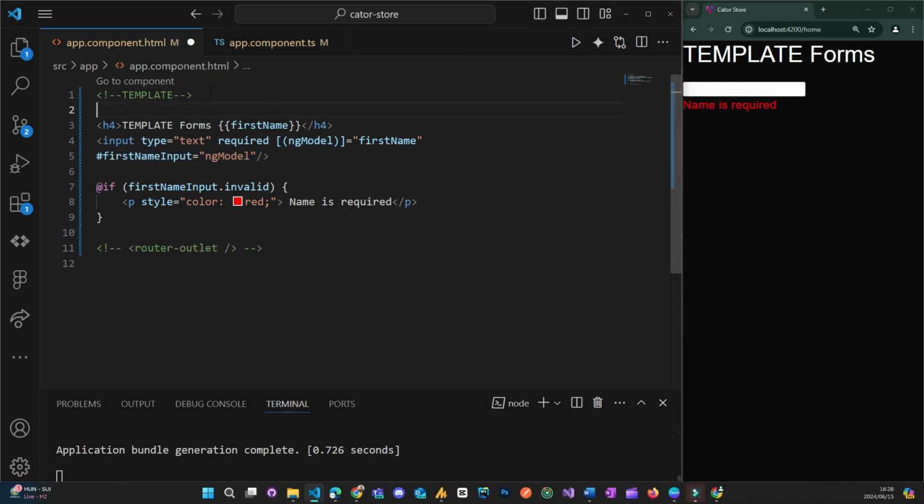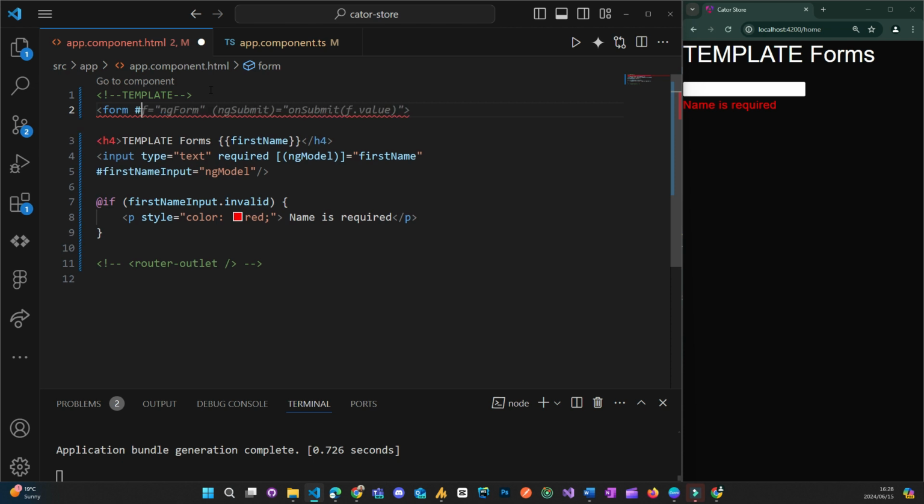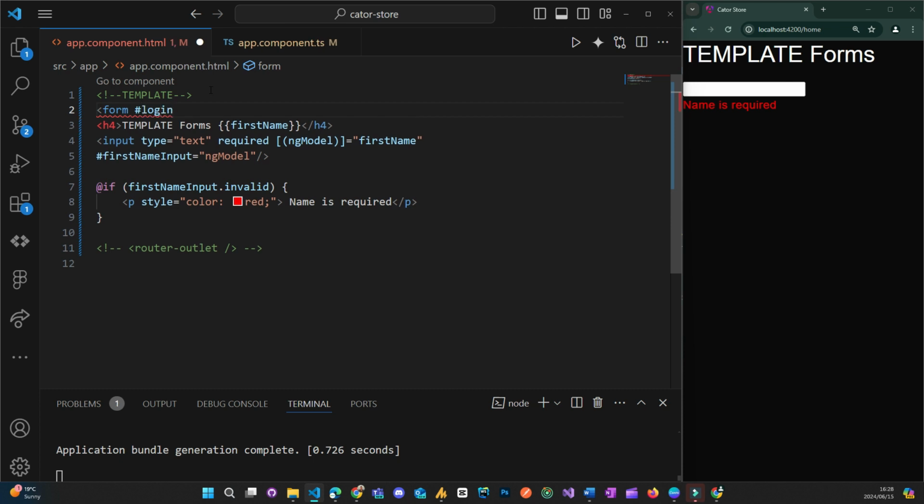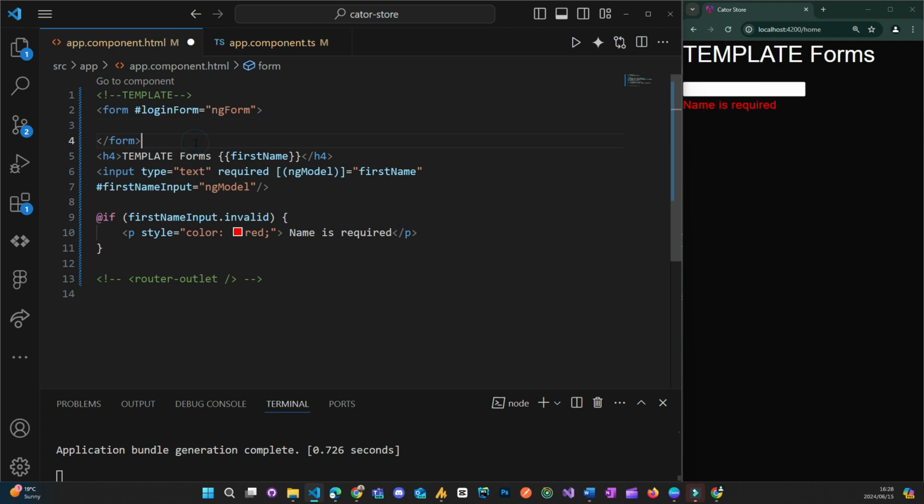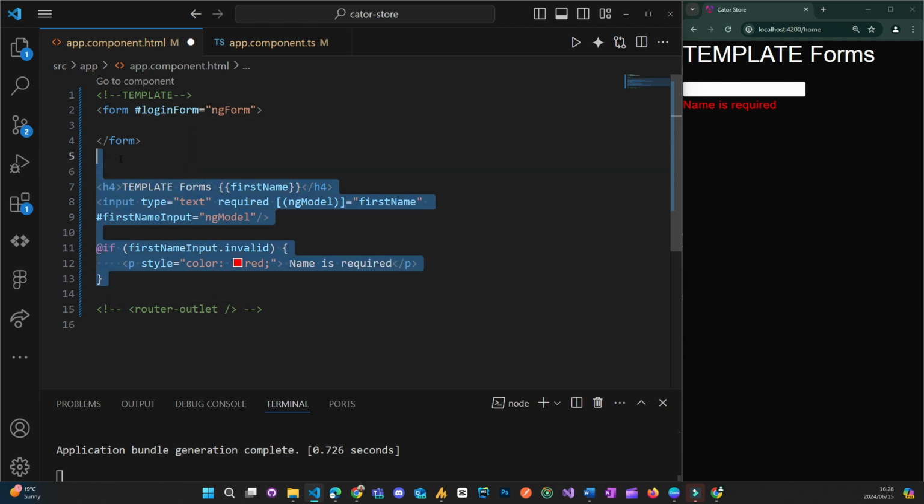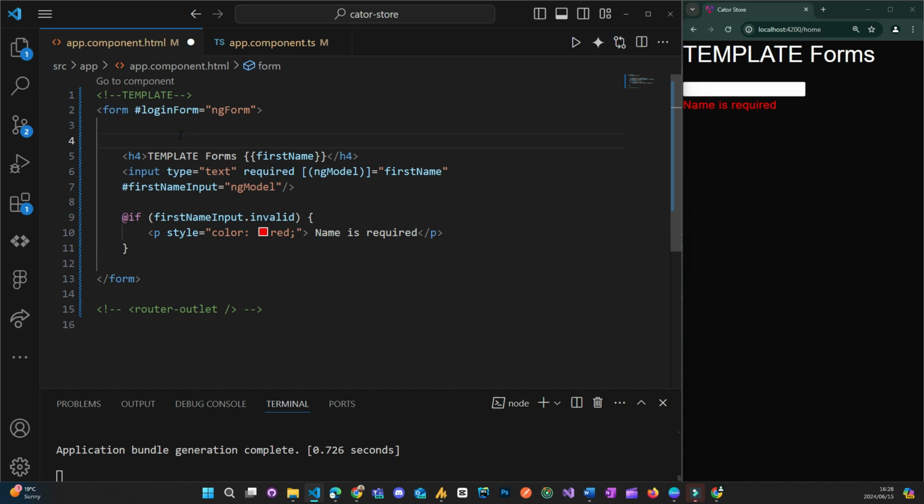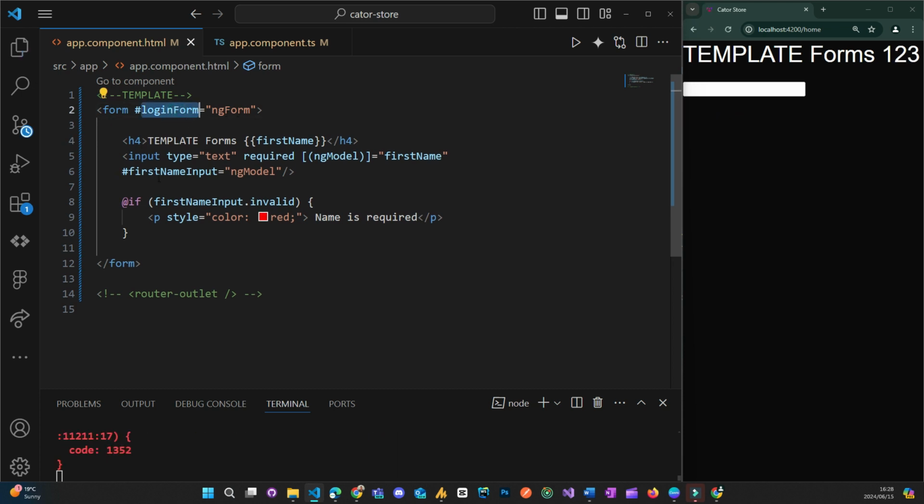The concept of template-driven forms becomes even much more interesting when you want to control it via a form, right? So in this case, let's say this form is a login form, right? You need to also ensure that this local reference is assigned to the ngForm of such a form, right? You can see, ensure that you move everything within the form so that this form can have access to all these ngModels that you have down here.